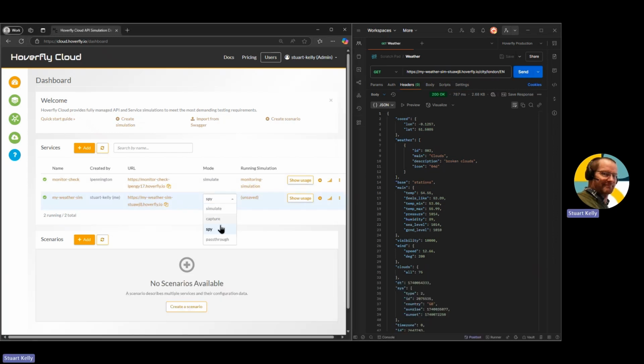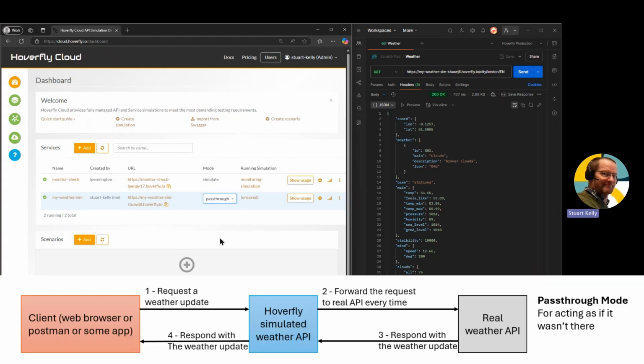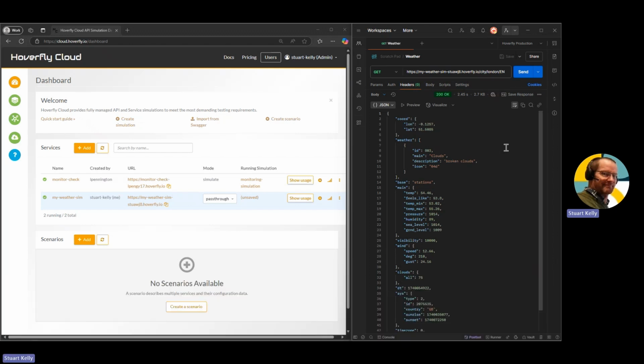The last mode is pass-through mode. In pass-through mode, Hoverfly is going to ignore the request completely. It's not going to try and respond with its own stored responses. Everything is going to go through to the back end. So every time I click it now, it's going to fetch the actual response from the actual API. And in effect, I've turned off Hoverfly. And that has its uses as well. So those are the various modes.